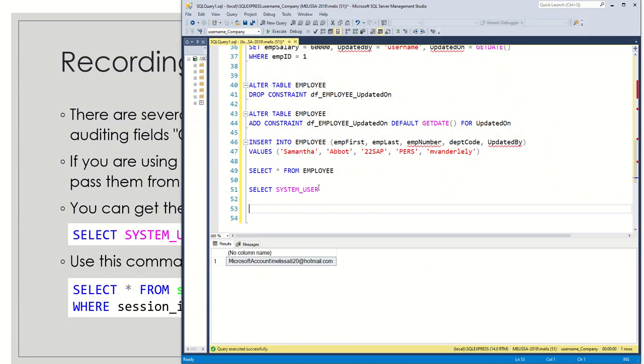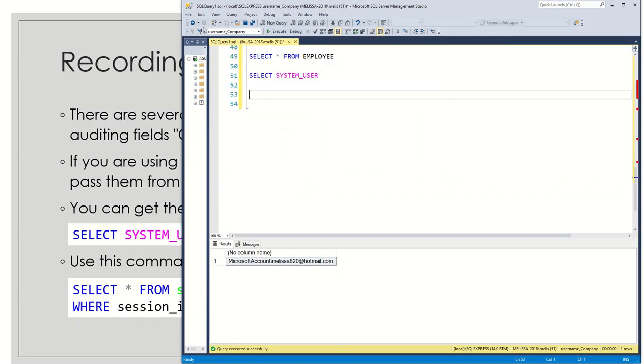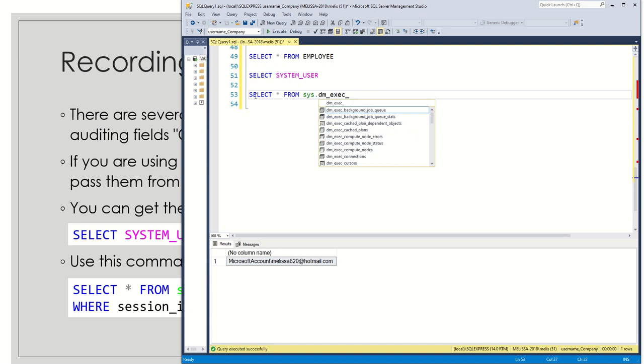We can view data about the current session. The session is information about the current connection. You know when you first start up SQL Server and it asks you to log in? All of that information, so server name and what time you logged in and how long you've been logged in and what server you're logged into, all of that information is stored in a system table called exec sessions. So let's select all from sys.dm_exec_sessions.